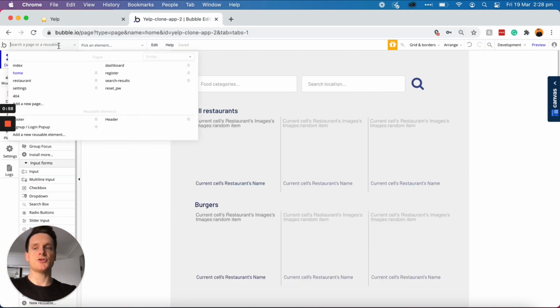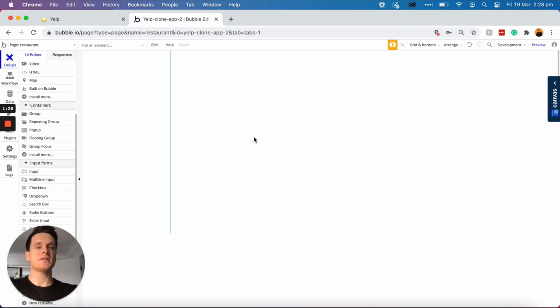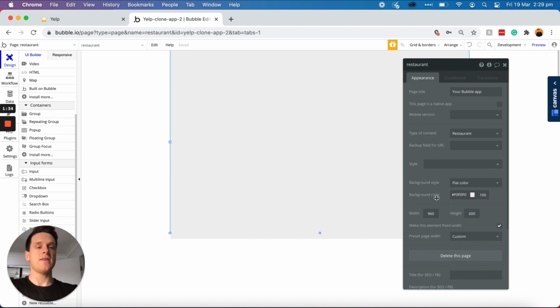From my page dropdown, I'm going to go ahead and select the restaurant page that I had previously created. And the first thing I'll do on this page is just take the time to update the background color to be a light gray. And then once again, I also just want to reiterate that the type of content for this page will need to be set to a restaurant, which we had already done within our previous workflows in our tutorial. Now on this page, what we'll need to do is simply just display all of the information that we've saved for a restaurant.